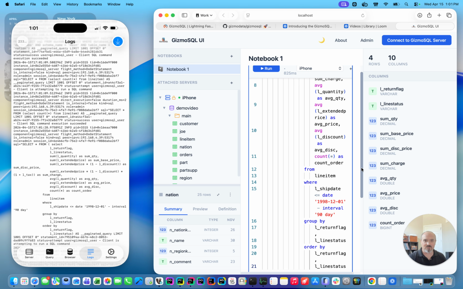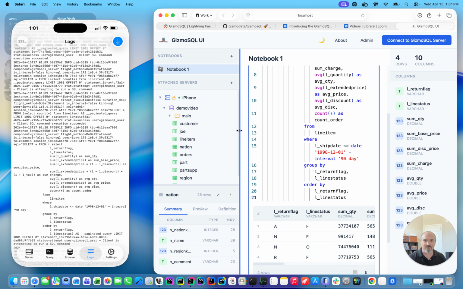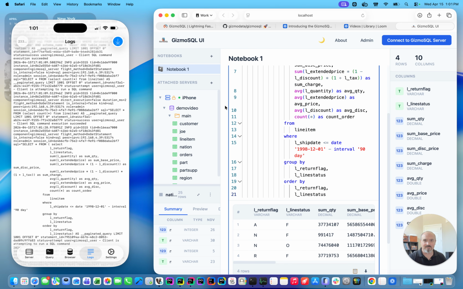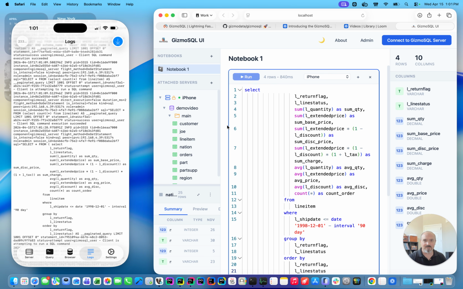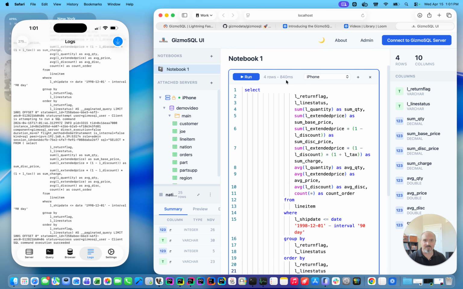And if I scroll down, you can see the results here, the 4 rows, and it runs rather quickly. So I'll have to disable that somehow. I'll rerun it here, and you can see it runs within just a second or two, less than 1 second, 840 milliseconds. And you can do more advanced queries.